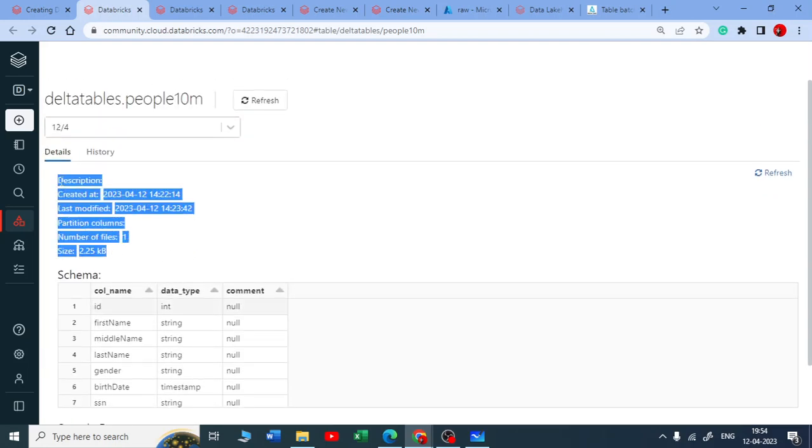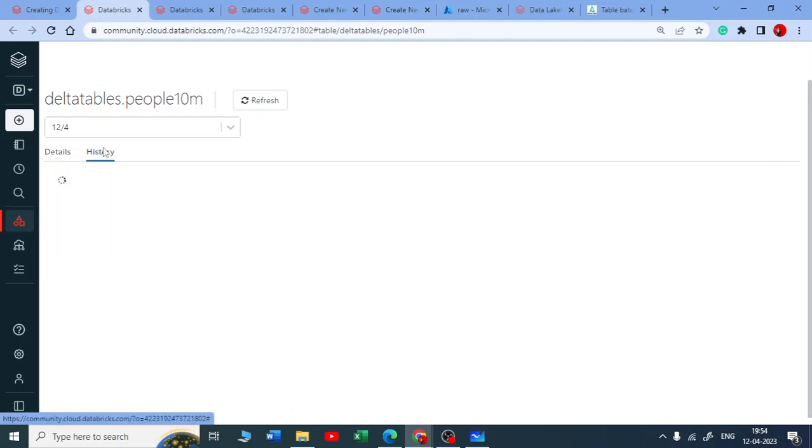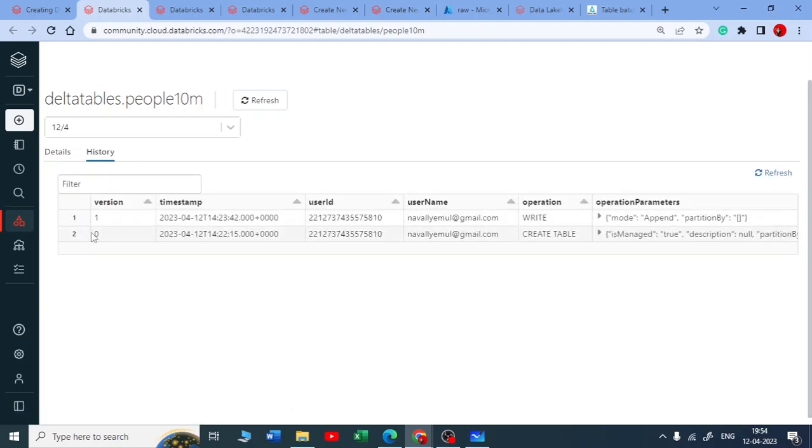So what is happening here, there is a history. If you remember, we got only one version, that is create table. Now we are inserting one record, so it is creating one more write operation. It is showing that one record has been inserted.